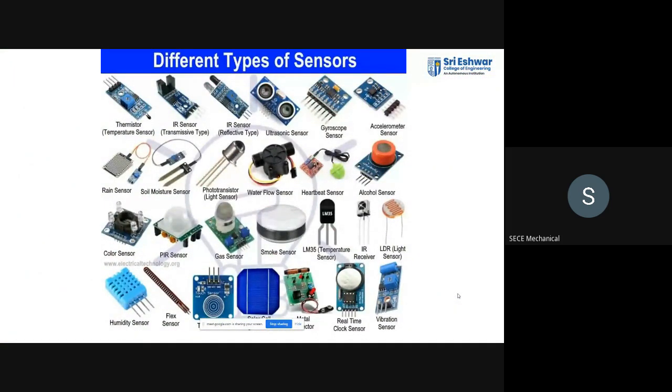Thermocouple, next is thermostat, next is LM35, which is a type of temperature sensor. So we can see these things, and we can use the sensor to give feedback to the controller. We can use the sensor efficiently to make our robot do its operations effectively.